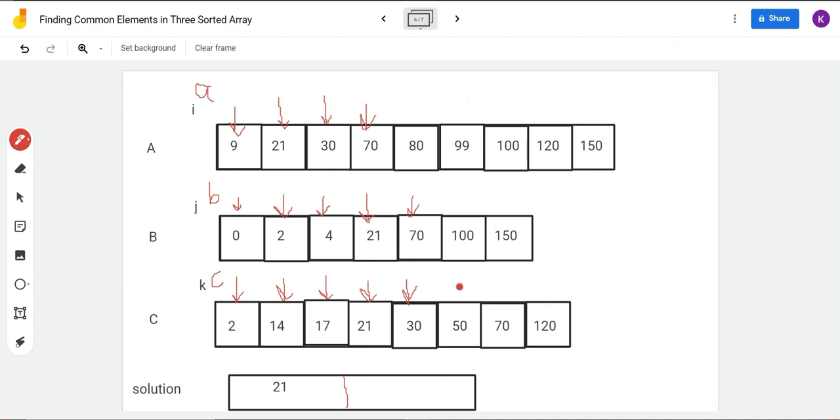Similarly, we see that c is smaller than a, so we move further in array C. Again c is smaller than a, we move further in array C. Here we reach a point where a is equal to b is equal to c. So we add this element in our solution array. Once we add the element in the solution, we move further in arrays A, B and C.